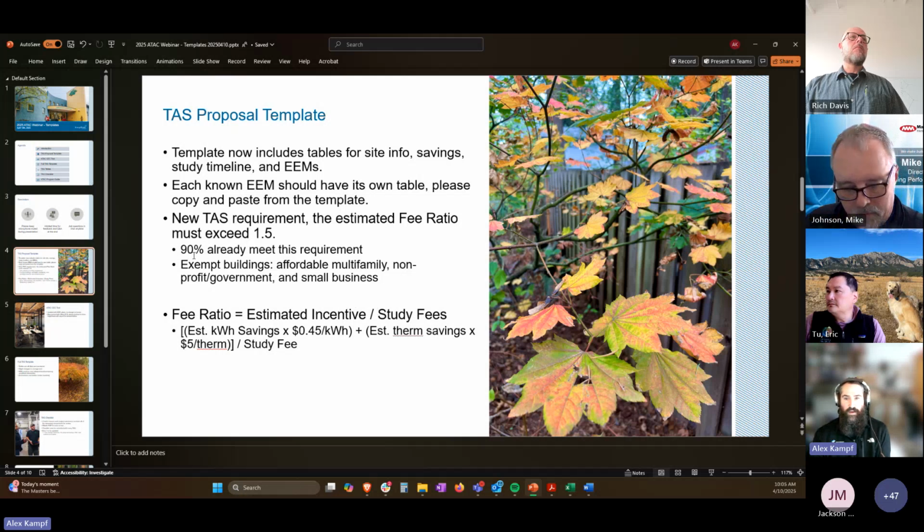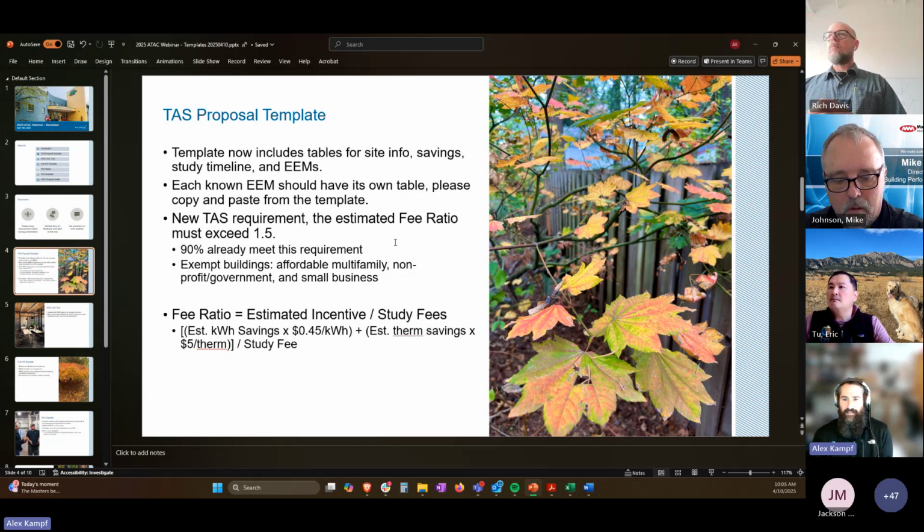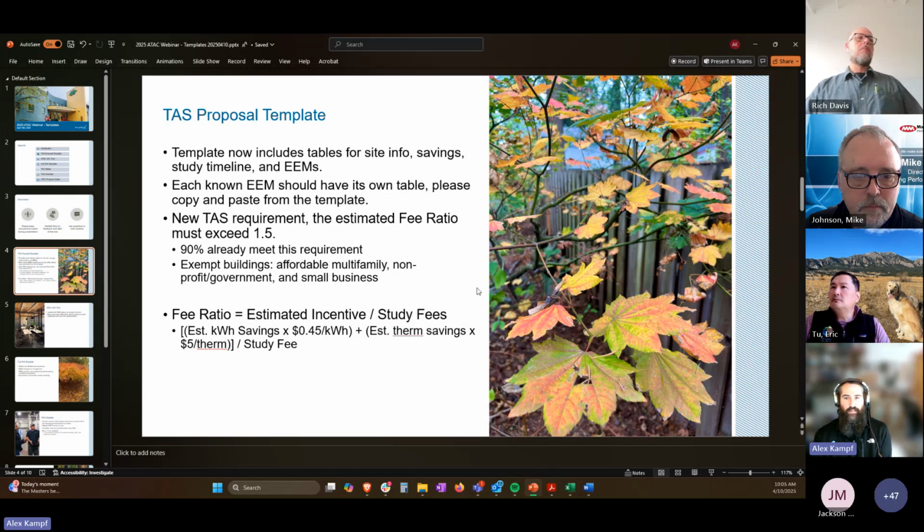Over the past 4 years, 90% of all proposals submitted already met this requirement. So this isn't a huge change, but for those that didn't, we want to make sure that we're looking at projects that have a significant incentive compared to the study fees. And then there are going to be a few exempt buildings from this. Affordable multifamily, nonprofit and government, and small businesses will not need to meet this requirement.